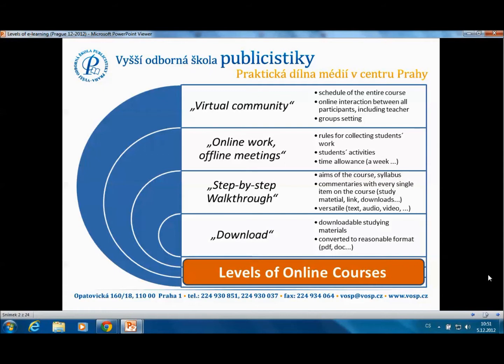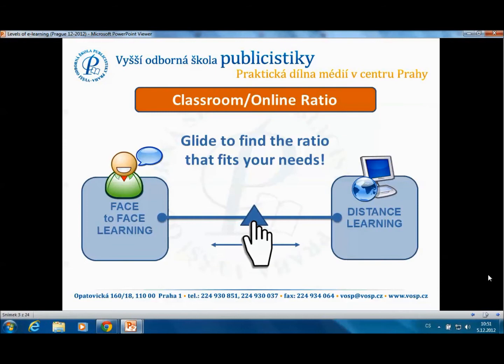All right, so this is the beginning of the whole thing, and now let's have a look at the second concept of this presentation, and that is to find the ratio between face-to-face learning and distance learning, which is basically Moodle, that fits your needs. There is no point in developing a full virtual community for a course that doesn't need that. It costs time, which means money and a lot of effort.